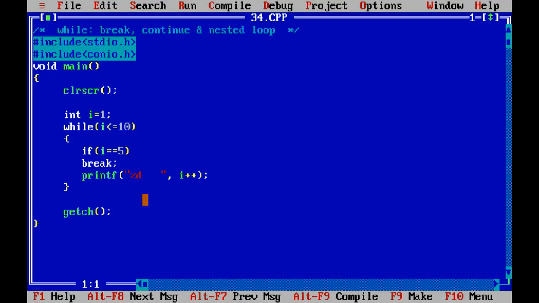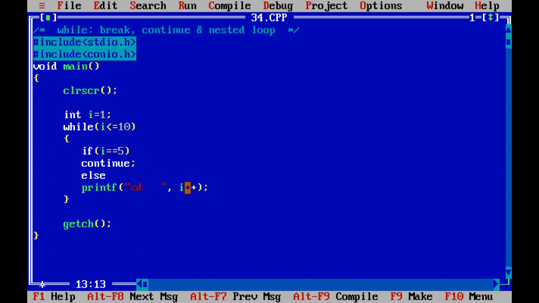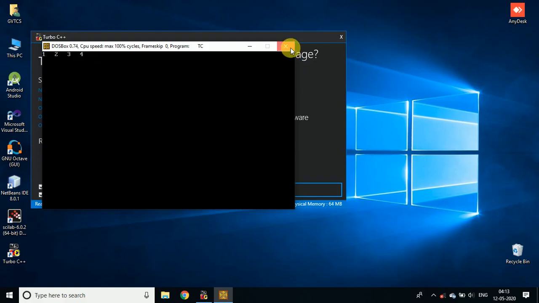Okay, now I implement continue here. If i is equal to 5, continue, rather break, else print, i++. Okay, if I run, then what happened? It fell into an infinite loop. I terminate this program and reopen it.